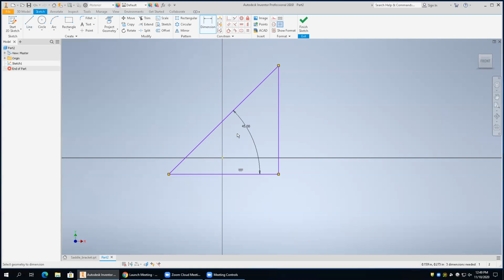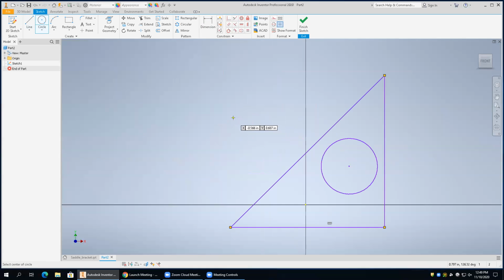I'm going to delete this guy. And I'm going to put a circle here. So we're going to put a circle. Just don't worry about where that circle is. Just put him anywhere inside your triangle. So we're going to constrain this circle to one of those lines tangently.